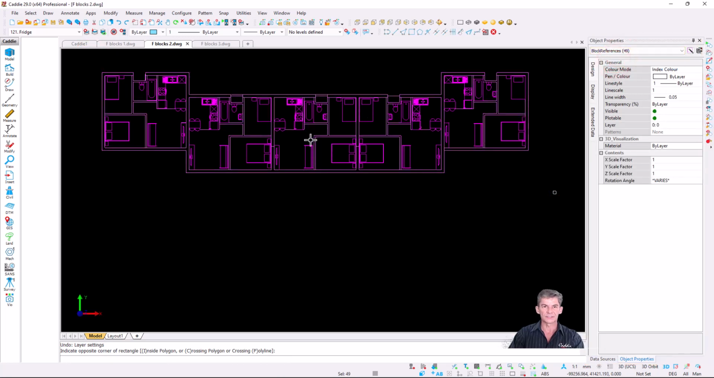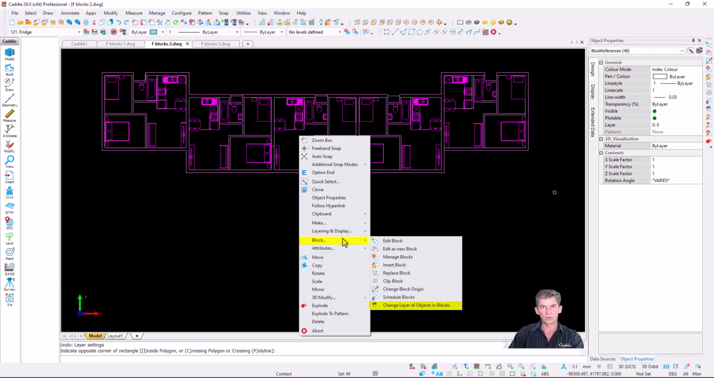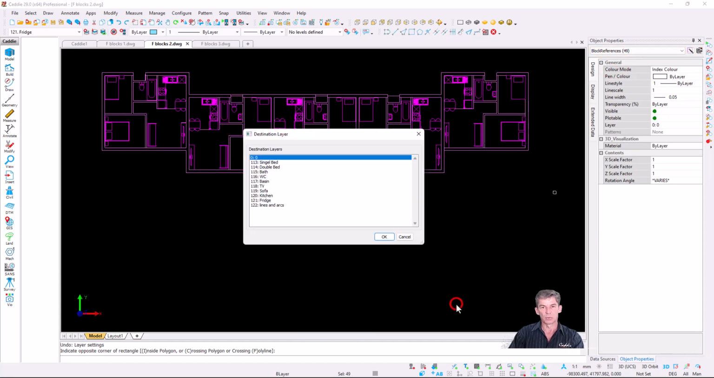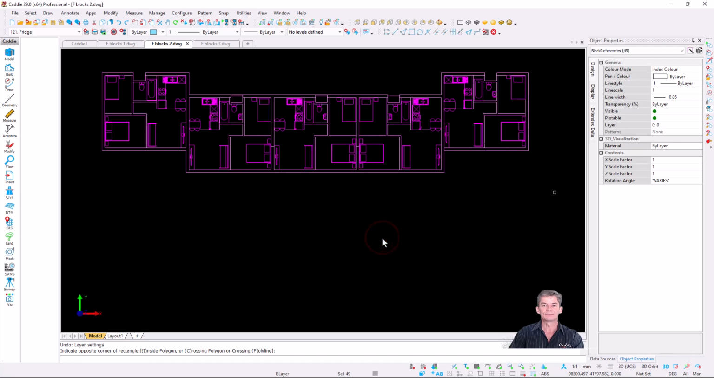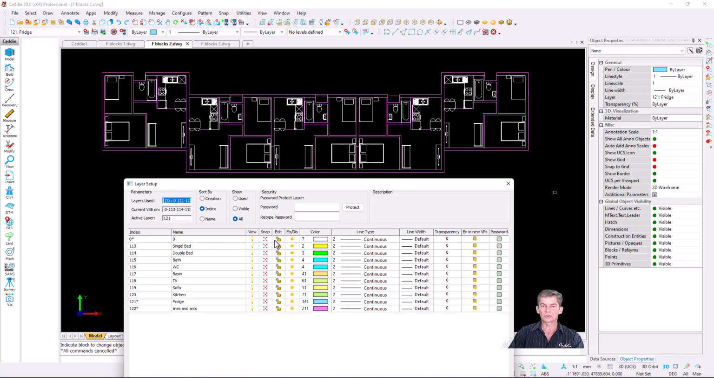Now once the blocks are selected, I'm going to right click, go down to block, and this is where the new command is in the list, and it says change layers of objects in block. Caddie will ask us for the destination layer, that will be layer 0. I'm going to say OK, and as soon as I press R for regen, you will see that all those blocks become white, because under my layer set I've asked Caddie that for content on layer 0, the color needs to be white.